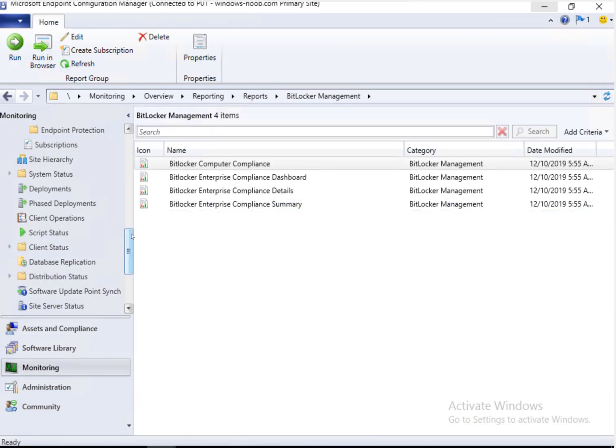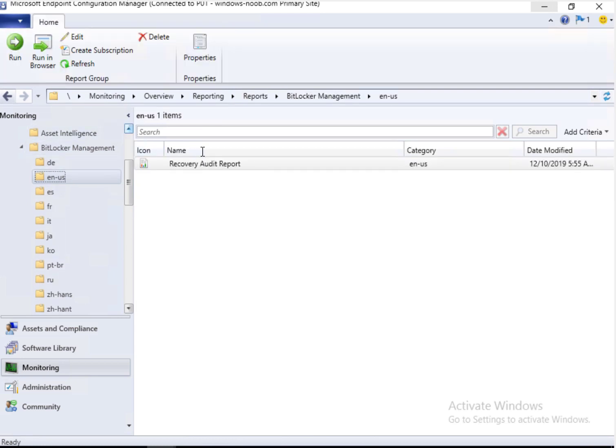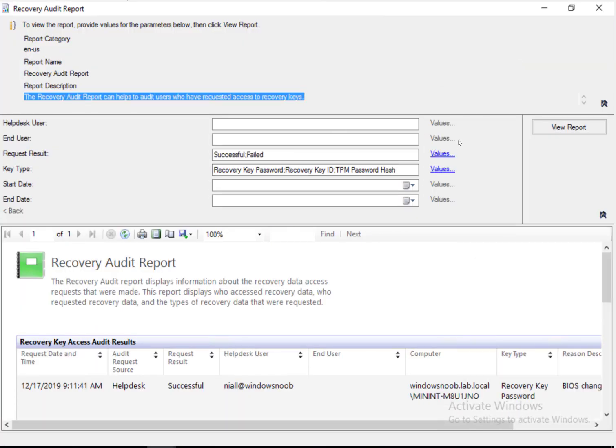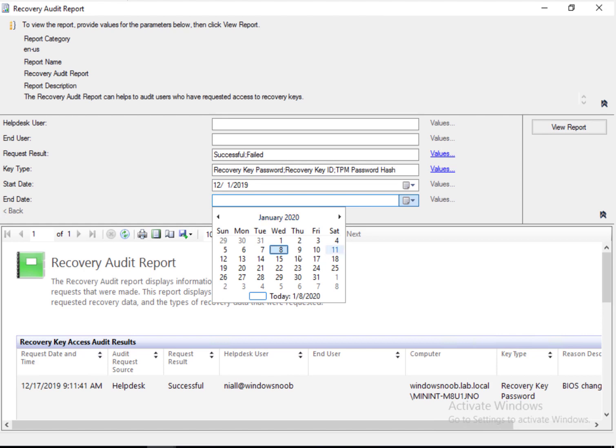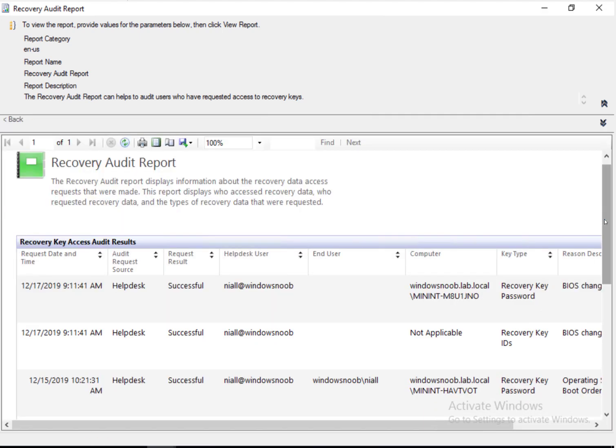Right? So there is one other report that we can look at, and that is the auditing report to see, okay, well, who has been revealing keys and were they successful or not. So that report is called the recovery audit report. And if we run it, you've got a lot of information that it will look for, and values such as the request, whether it was successful or failed, and what key type did you reveal, and also the time frame. So let's say that I want to check for all keys that were revealed since December the 1st, 2019, up until today. And today is the 8th. And let's click on View Report.